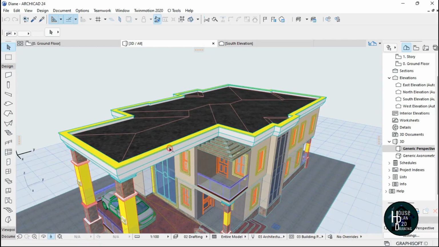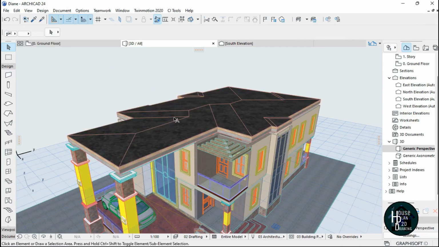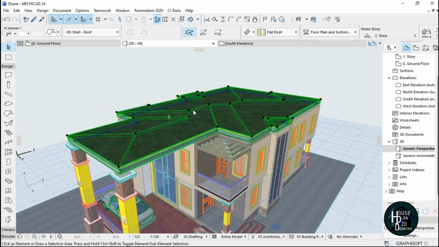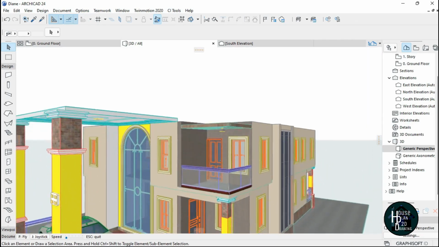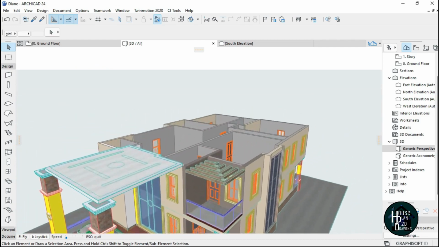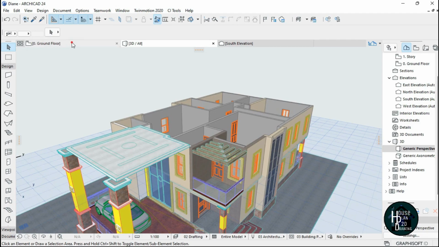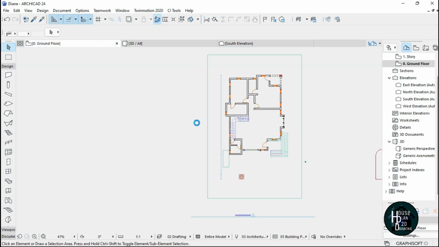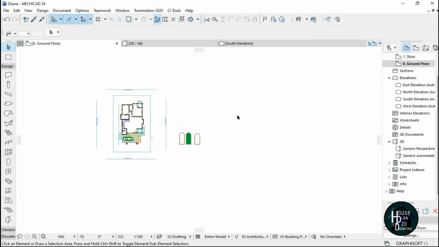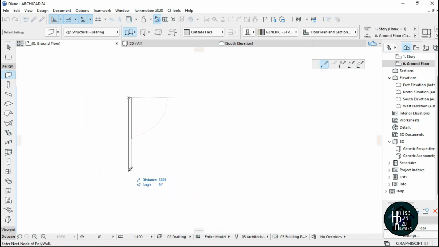I'm just going to delete this. I'm going to delete this one I made. I'm going to delete this too. Okay, so let's say you have your building like this, and you want to use a flat roof design. There are ways you can use a flat roof design. Let me go to the ground floor to explain something real quick for you guys. There are different ways you can do it. So let me just draw something real quick.